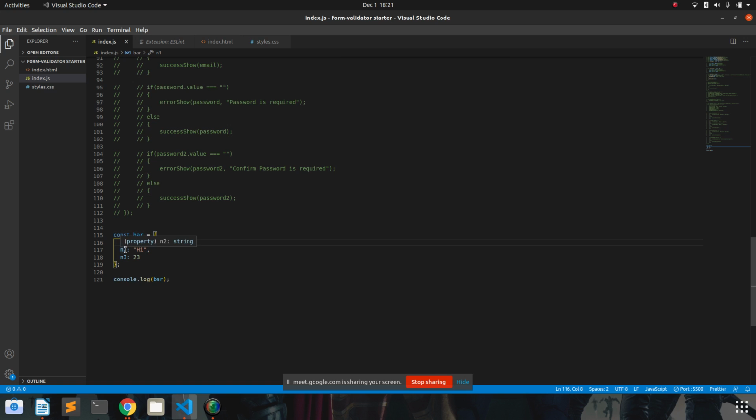And similarly here n2 is another key and it has the value of high, and n3 here has the value of 23. So you can use different key value pairs to create different objects, and you can store many values in them, and they have a very extensive use when you are working in a proper project on JavaScript. That will be covered later by Soumya sir.